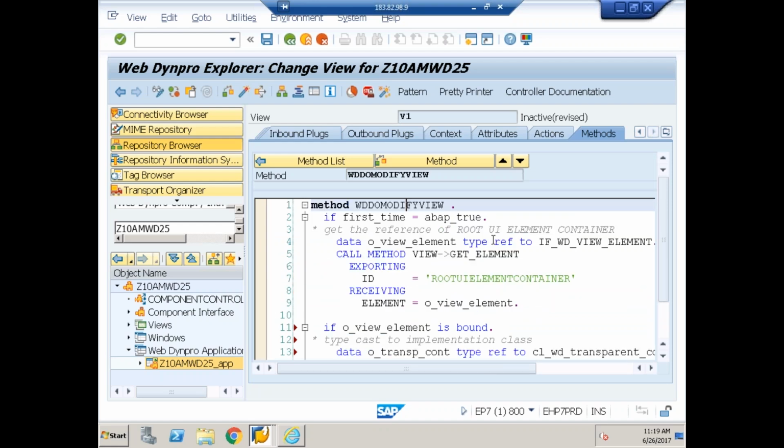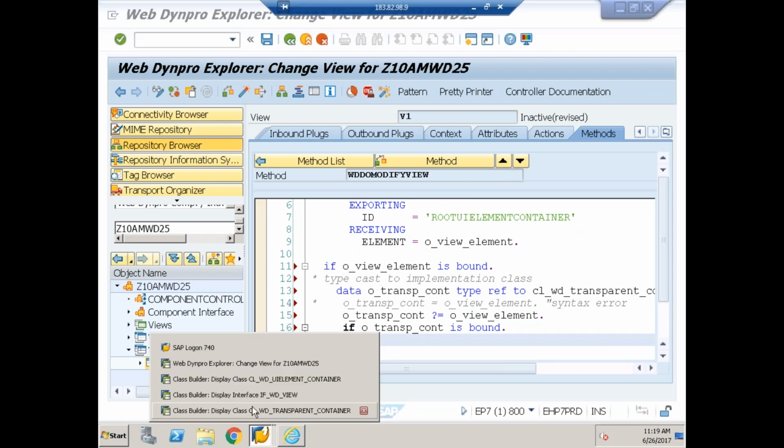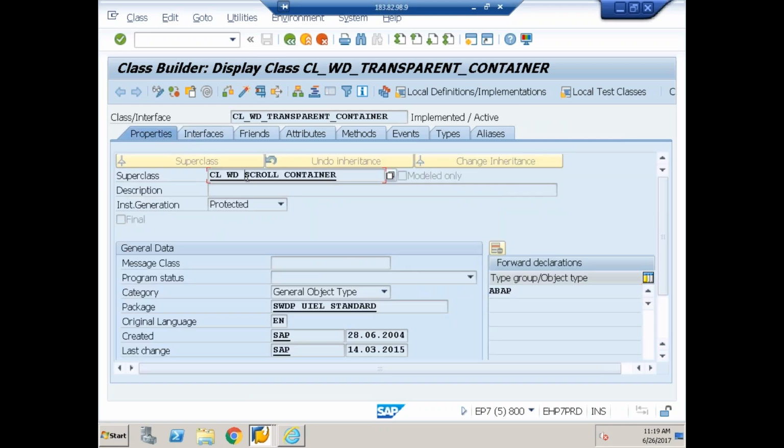So now, by using one of the parameters, the view, I call the method get_element. I got the reference of the implementation class, and I'm typecasting it. Now what do I have to do? If you go back to this UI element transparent container, and go to its properties, who is the superclass here? Scrolling container. Let me go to scrolling container. For scrolling container, who is the superclass? Yes, am I clear? So I got the object of the subclass.